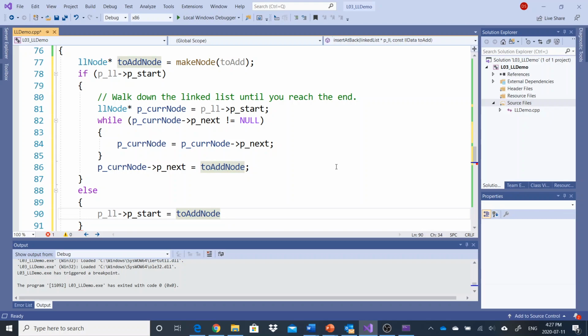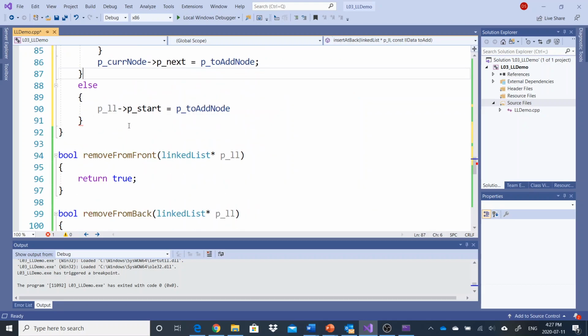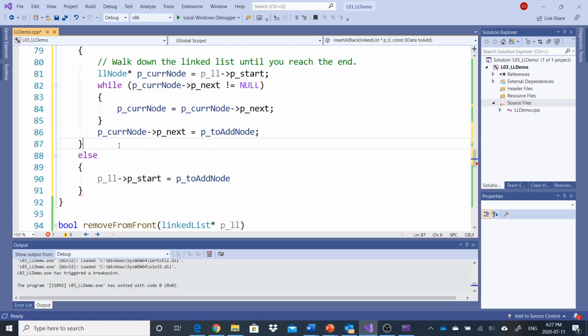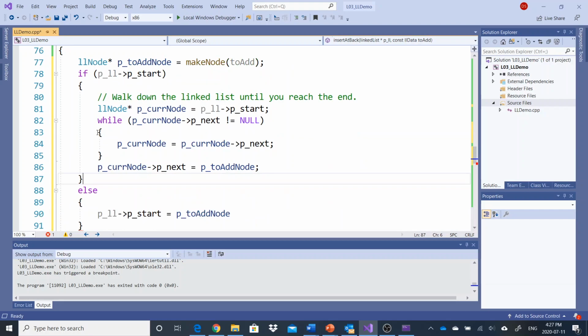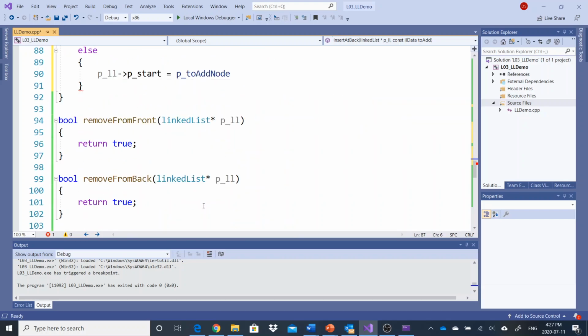Notice I'm being very inconsistent, so let's remove my inconsistency. P add node. It's a pointer to a linked list node, so I should put a p underscore if I'm going to be consistent. All right. So if I have anything on my list, I walk to the end of my list and add it to the end. If there's nothing in my list, I need to add it to the very front because there's nothing else in my list, and so I add it there.